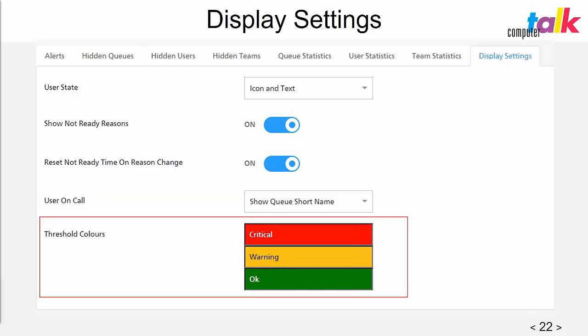Lastly, we spoke earlier about threshold options for statistics. On the display settings page, you can now adjust the colors used to represent the thresholds. Our recommendation is to use the 3 colors that are already selected. However, those with visual impairments who require an adjustment can now select 3 distinct colors of their own.